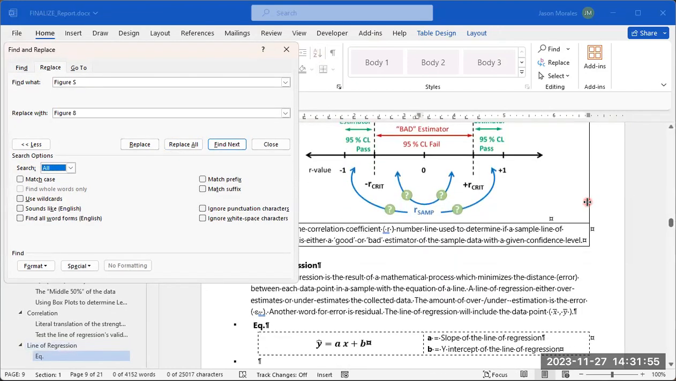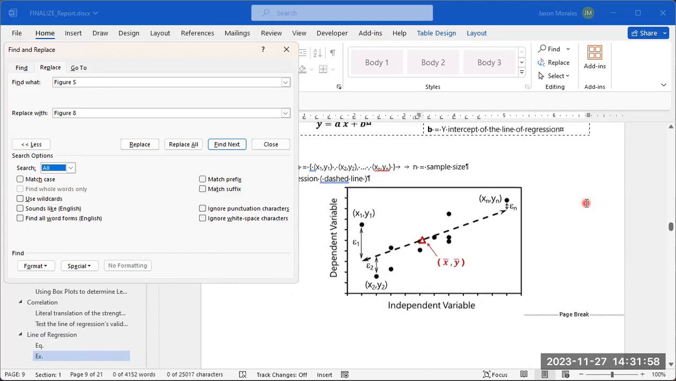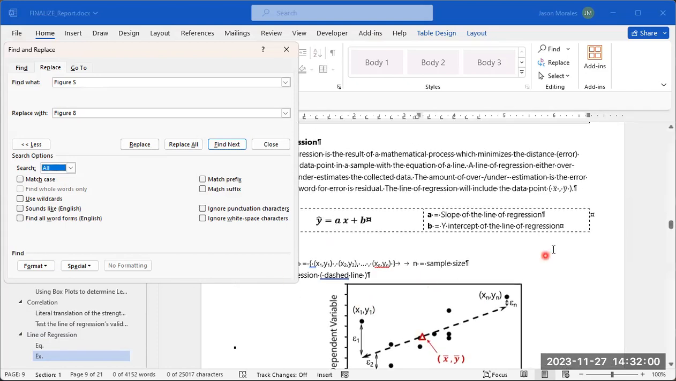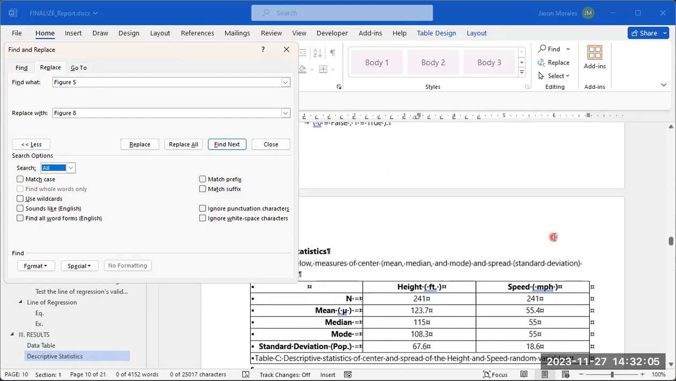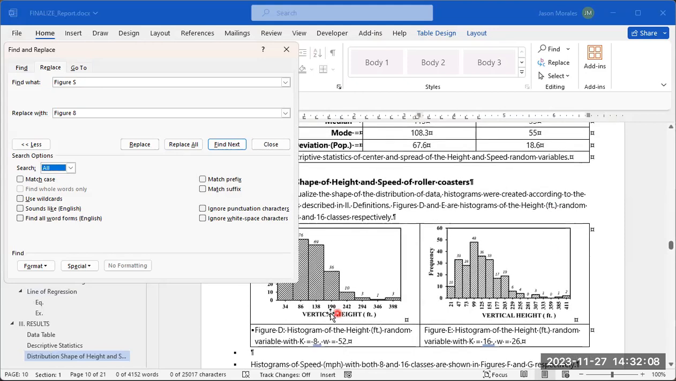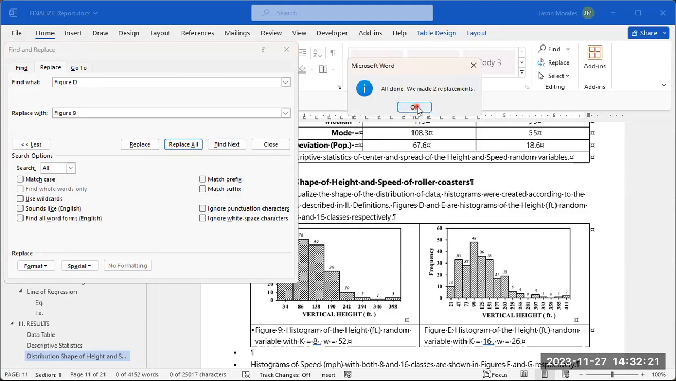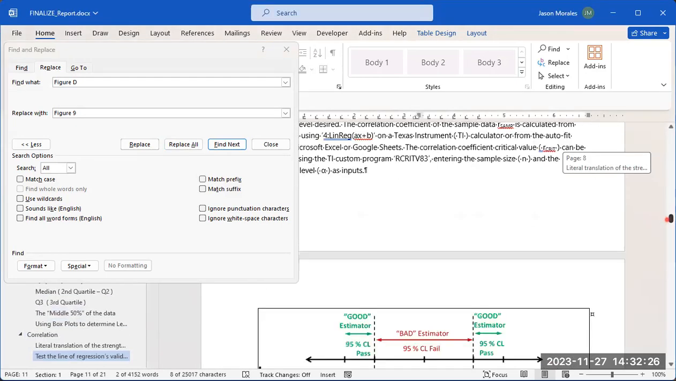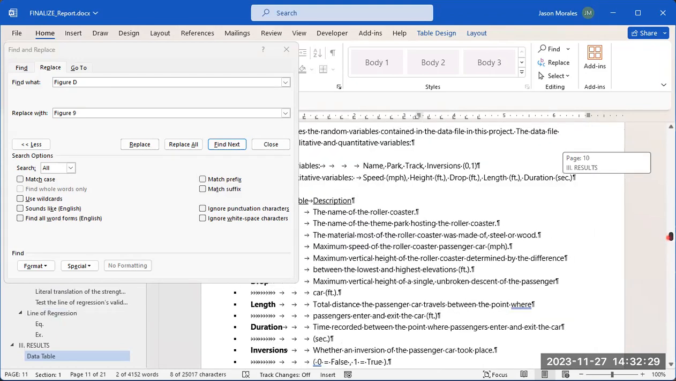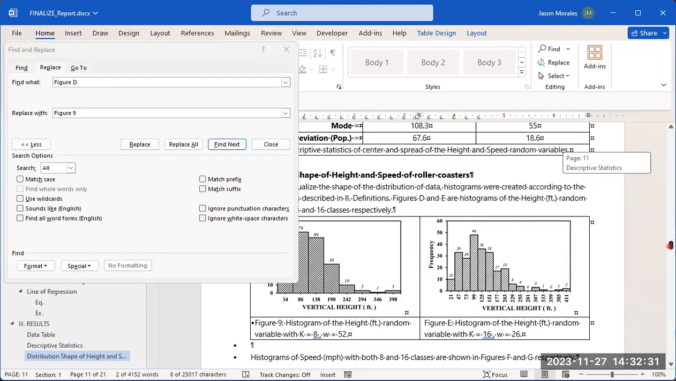All right, so let's go. So that was figure 8. That was in an example, so I'm not going to count that as a figure. That's a table. That's a table. Okay, figure D is going to be figure 9. And let's put replace all. Okay, there's 2 of them. I wish I could figure out why it's returning to the top every time.